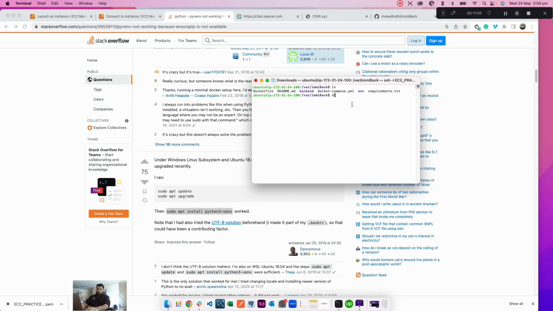So I will do source env/bin/activate. Wait, env has been activated, and now what I will do is I will install my requirement.txt. Now you could do a pip3 install, but I did face this issue earlier where I did a pip3 install and I had my virtual environment activated, but it installed those packages globally and not locally. And the way I overcame this problem was that I used the absolute path of my env.